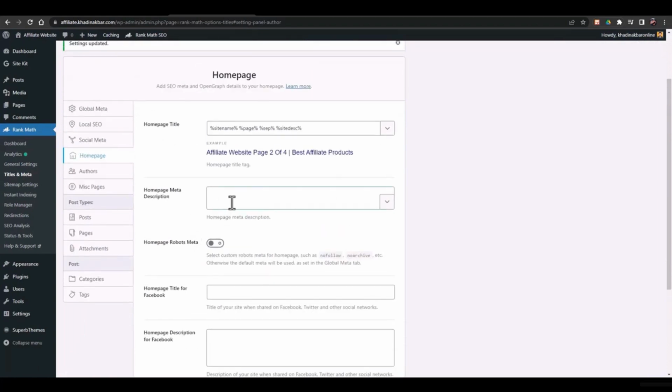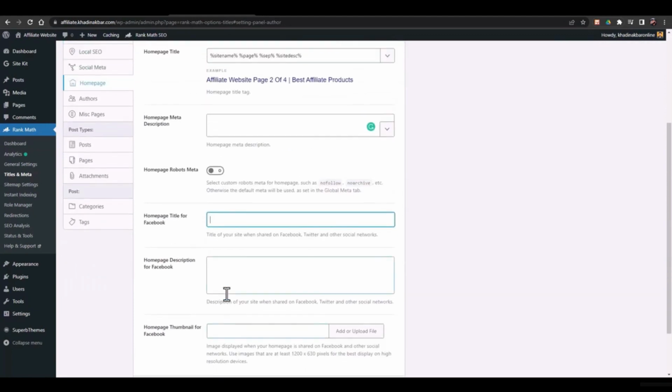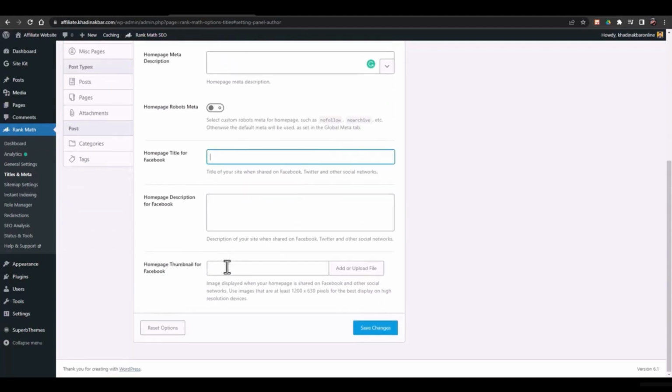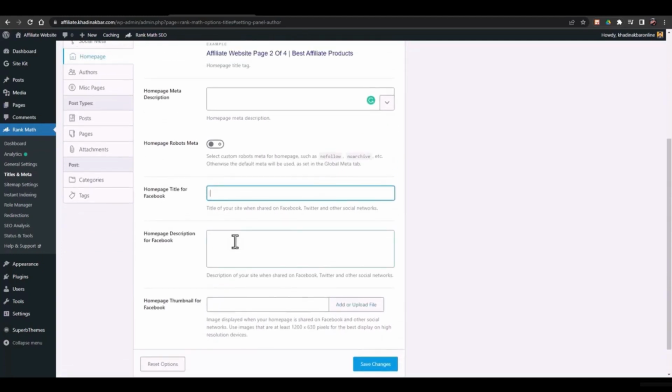For the home page you can set the meta description if you want to add. Then the homepage title for Facebook: when your homepage is shared on Facebook, how it should be displayed, and then what should be the Facebook thumbnail when your website is shared.